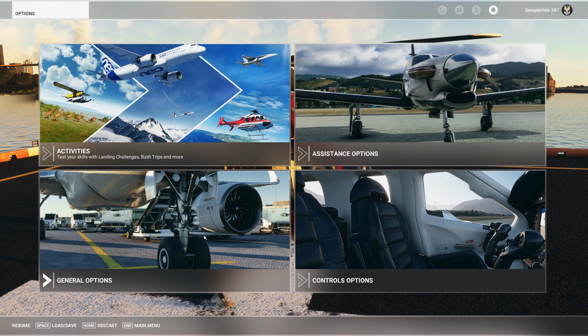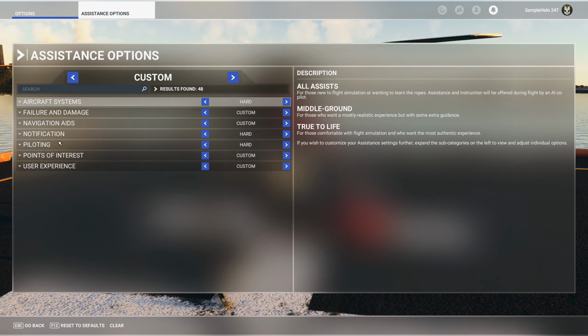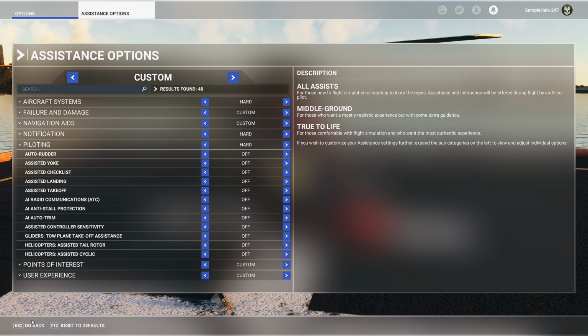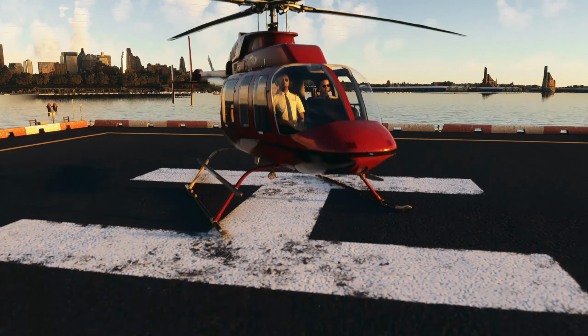That's because there was. You have to go into your, not general, assistance options, and under the piloting tab down here, we have two options for helicopters. You have assisted cyclic, which is your control stick, and assisted tail rotor, which is obviously your rudder, or in the case of helicopters, anti-torque pedals. I've got both of those off. There's also a new tow plane takeoff assistance. We'll look at that when we get into the gliders, but I have that off as well. So if you want a more realistic experience, that's where you're going to want to go. But let's look at the textures.